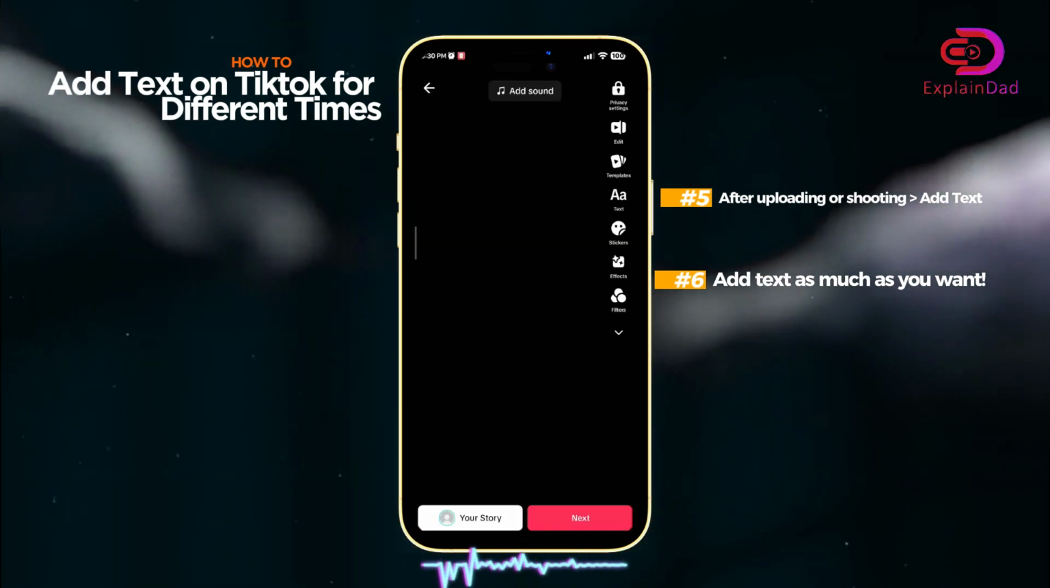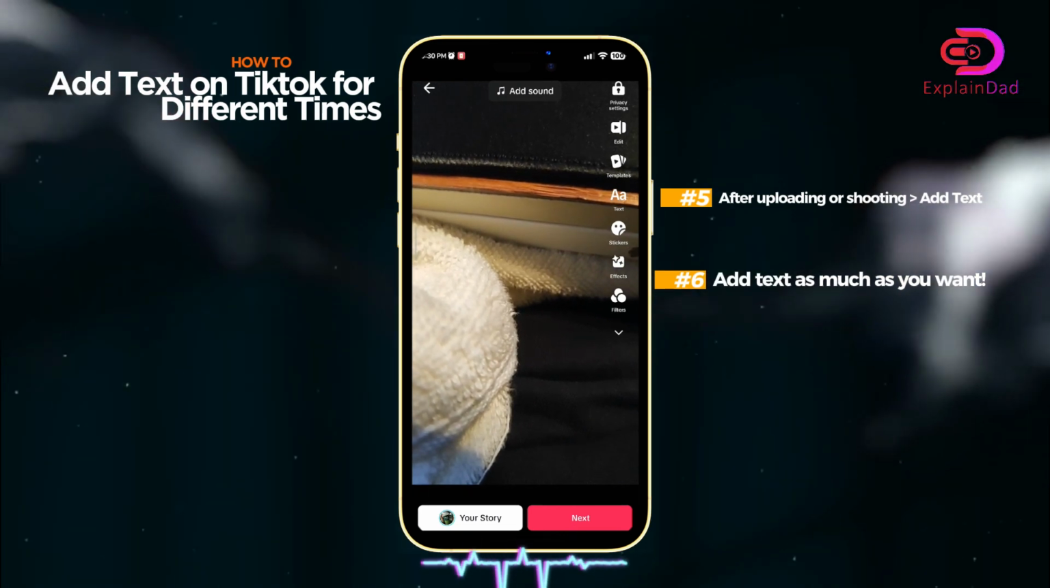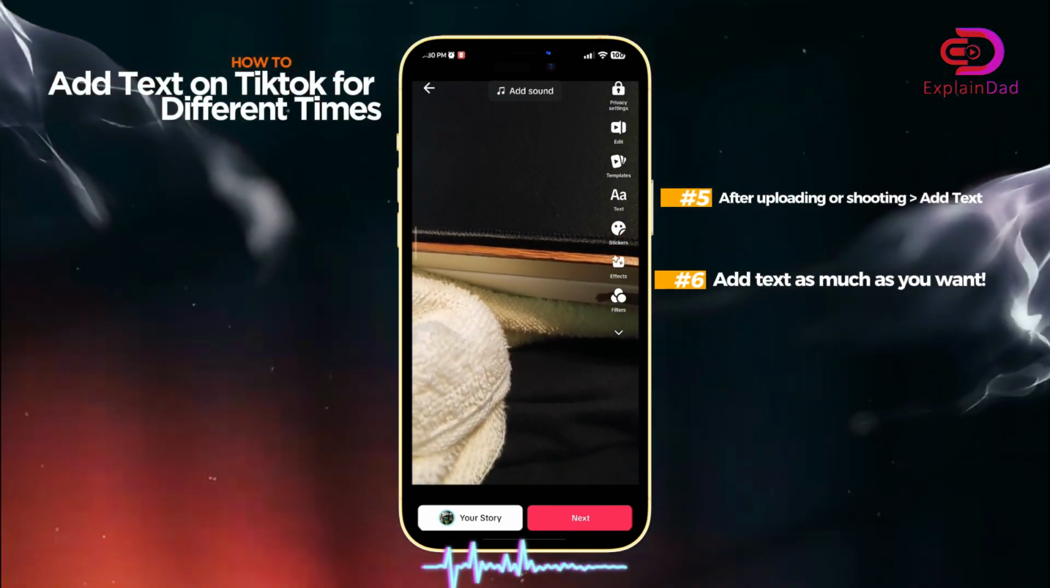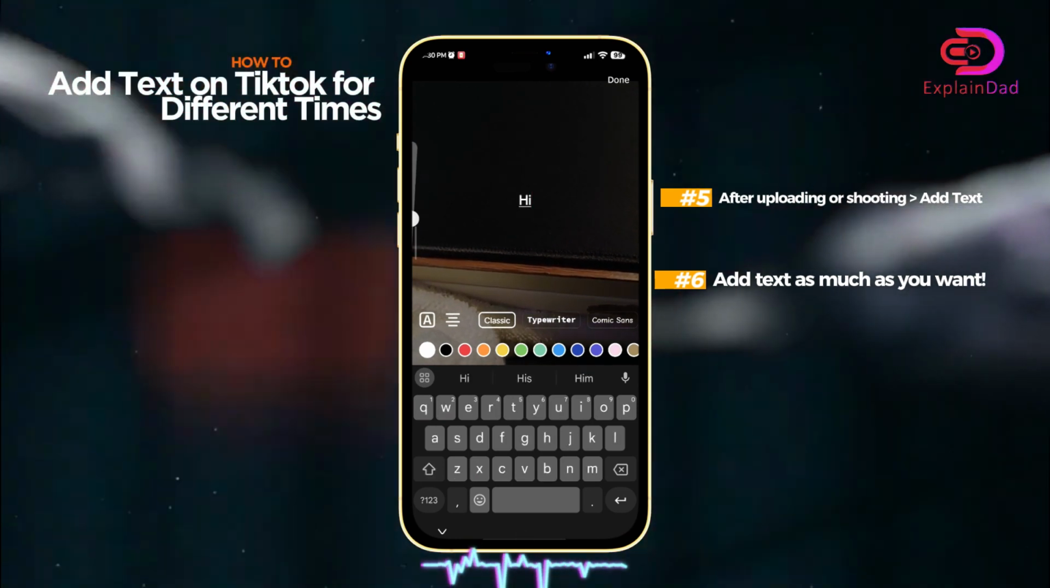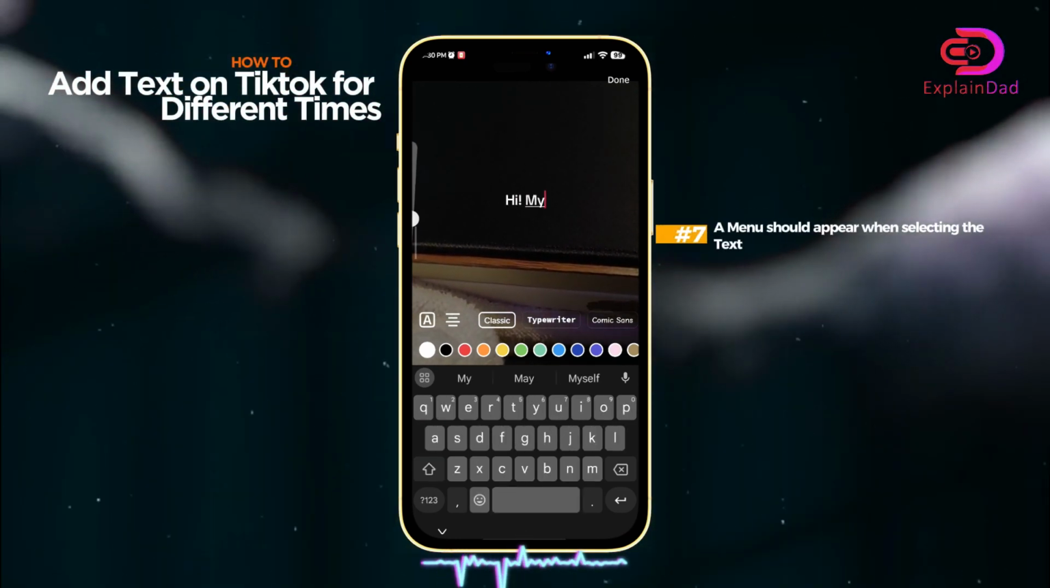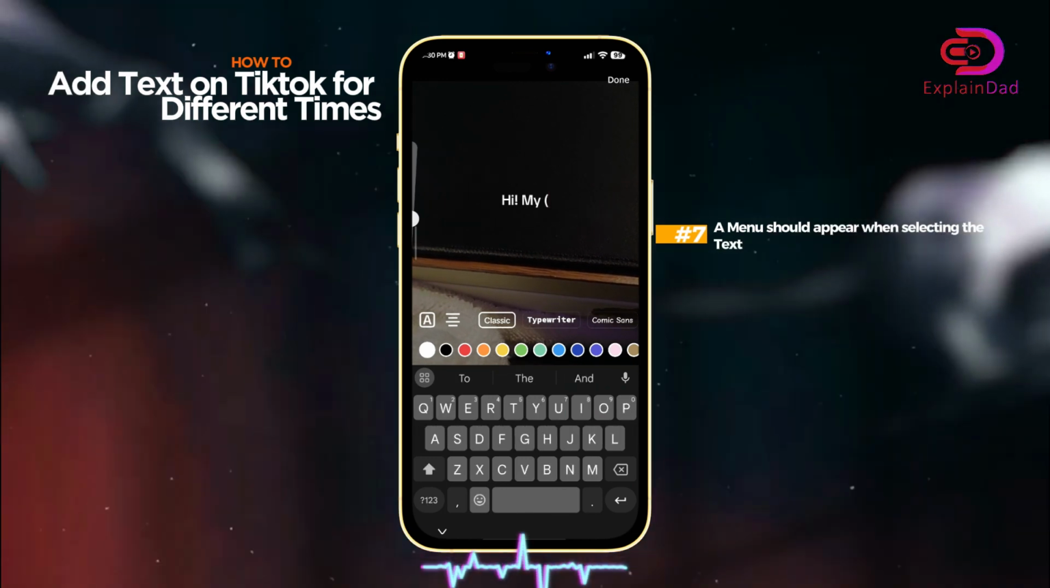And afterwards, after you're done taking the video, it will prompt you to go to the editing mode of TikTok. Tap on the text icon and then just type on whatever you want to do as an added bonus visual effects on your video as well.